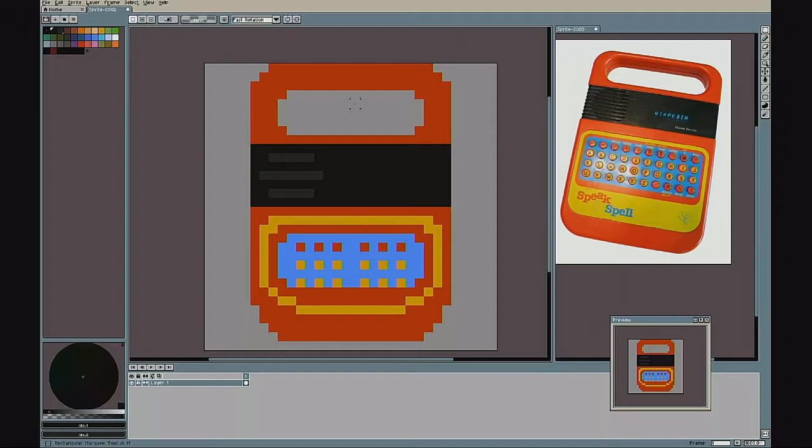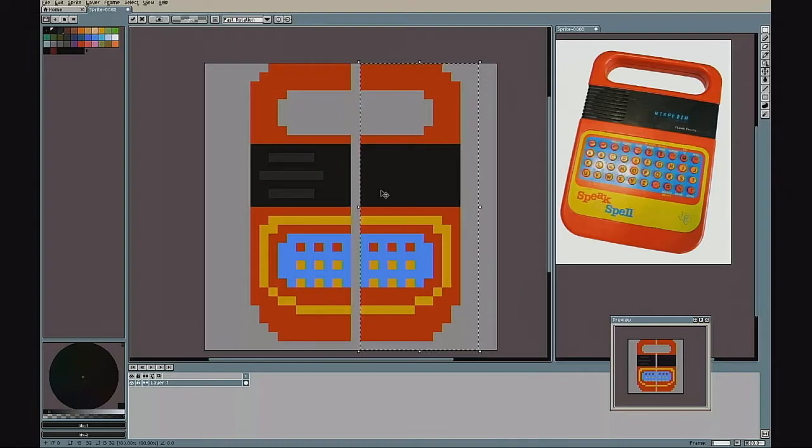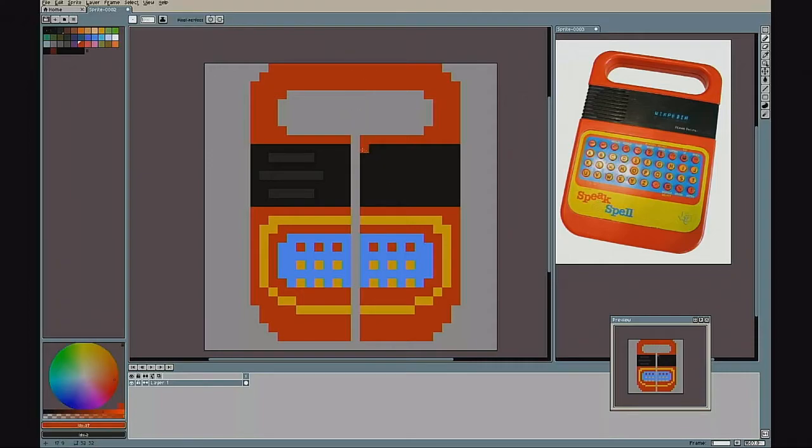And I guess now what I can do is, oh no, I don't want a symmetry. I can just add one more pixel, so that now this will work. Fixed. Easy. There you go.